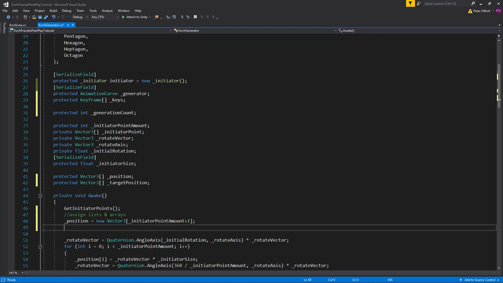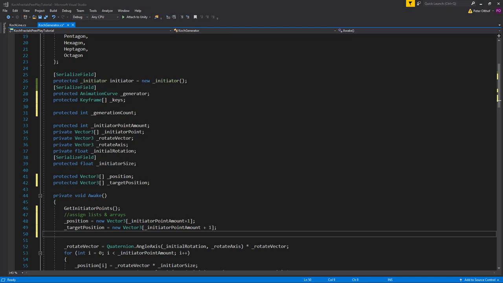We've already done the position. So let's also do the target position. It is going to be a new vector 3. And this is also going to be the initiator point amount plus 1. Now we've created the keyframe array here, and we're going to fill this array with the number of keys in the animation curve. So let's say that keys is going to be the generator dot keys.